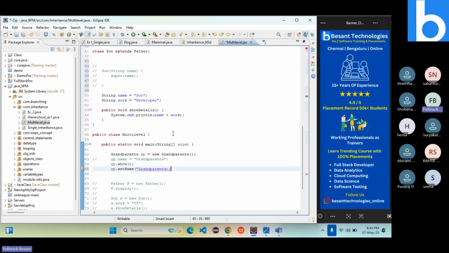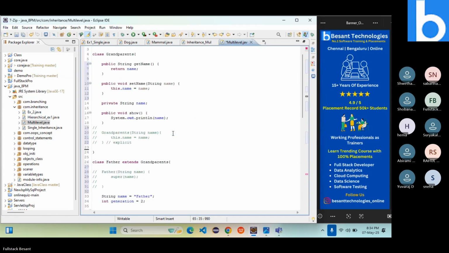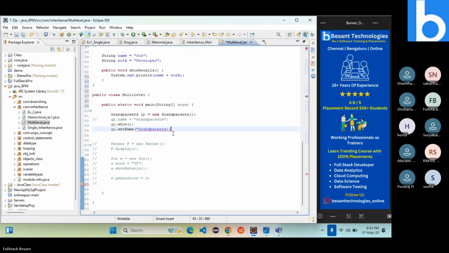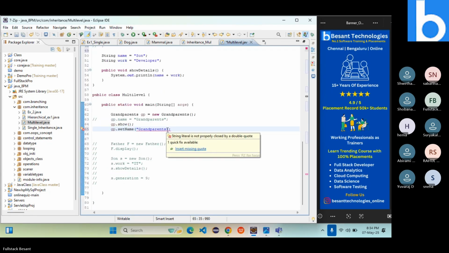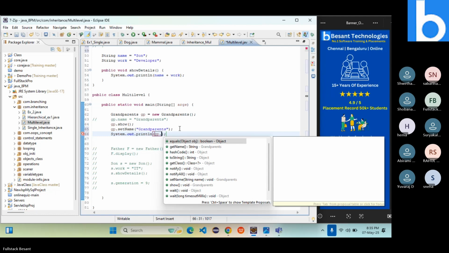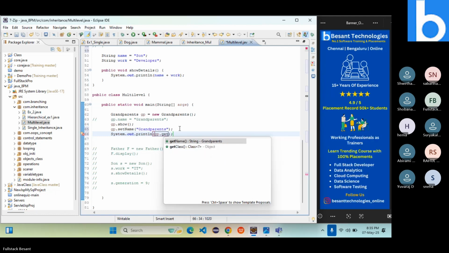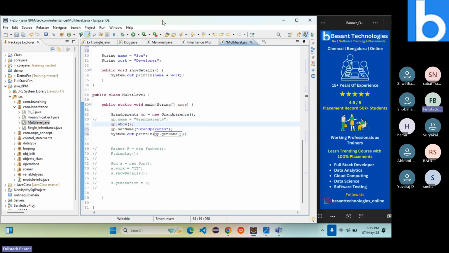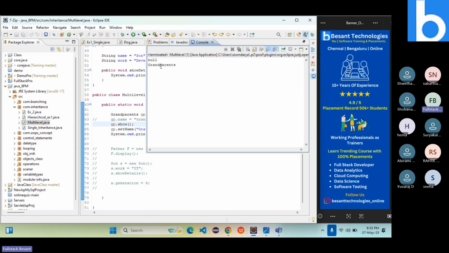Okay, what's happening now? I'm just getting an error. What is the error? In line number 65, the code has not been closed. Okay. So to get this value, I need to create a print statement and inside it gp dot get name. I can get that value.